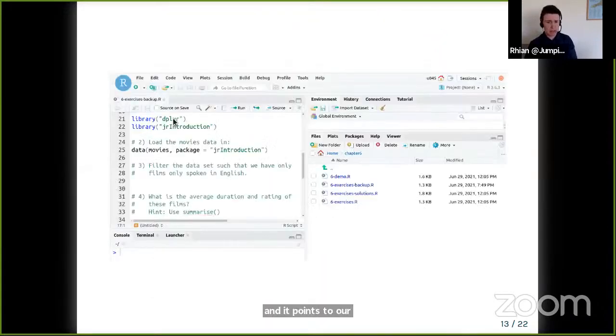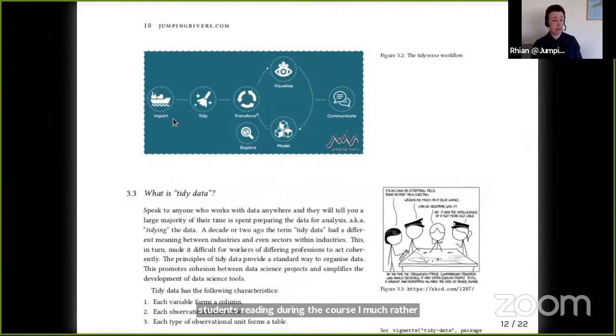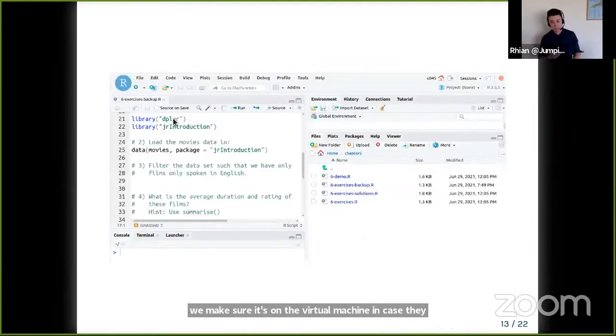I'll show you the sort of thing that we do in the live coding. We do provide PDF notes as well, built in R Markdown, but I don't want students reading those during the course. I'd much rather they be engaging in the teaching and have it as a kind of takeaway pamphlet for use afterwards. So we make sure it's on the virtual machine in case they want to read ahead or look back over something. But the main way we deliver things is through a sort of fill in the gaps, but free text.